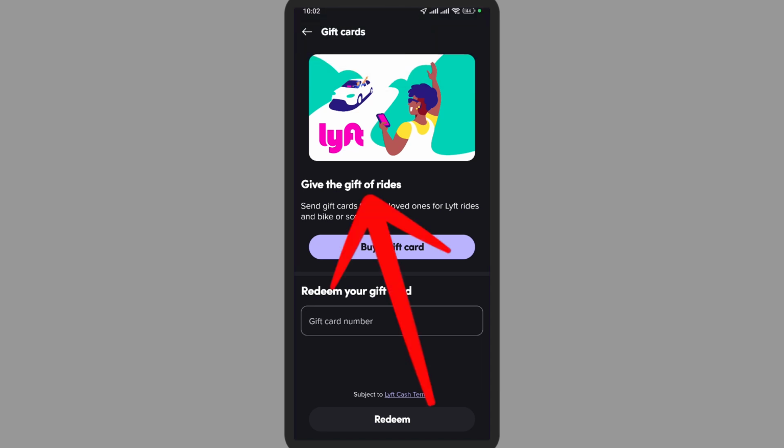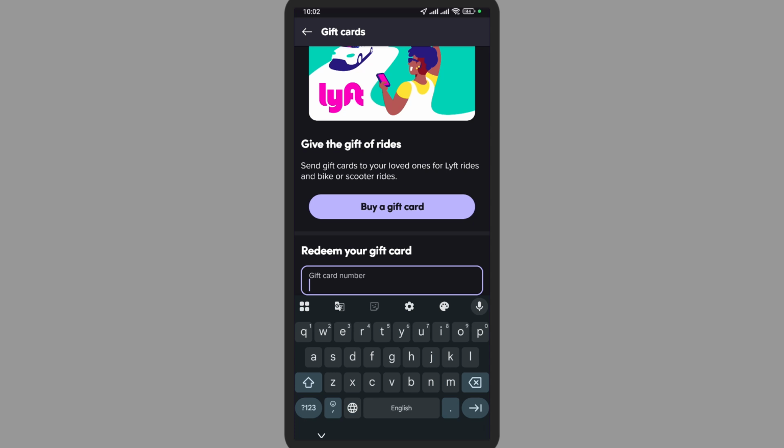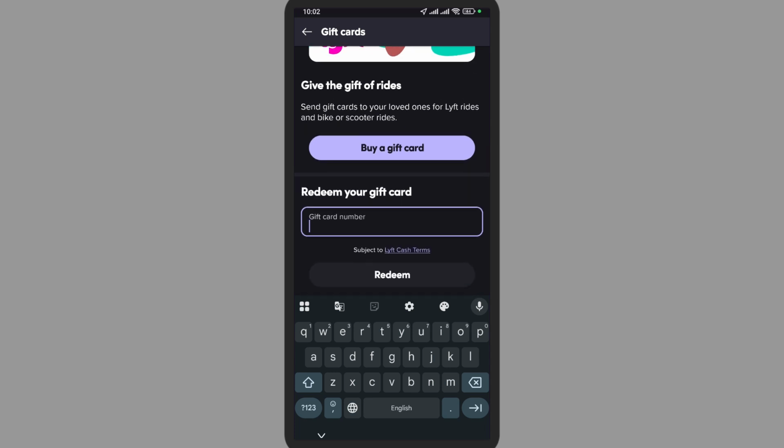Here you can see the option called give the gift of rides. So here you must add a promo number or promo code in order to redeem it, but make sure it is a valid one and there is an expiration date to it. So pick up the right redeem code and you'll be able to get different offers in your ride.